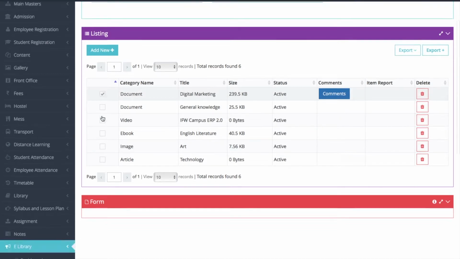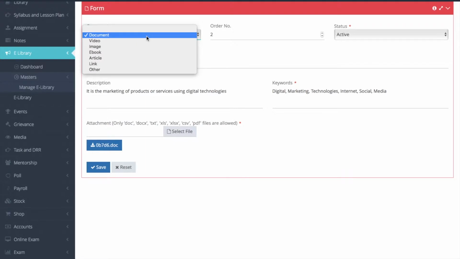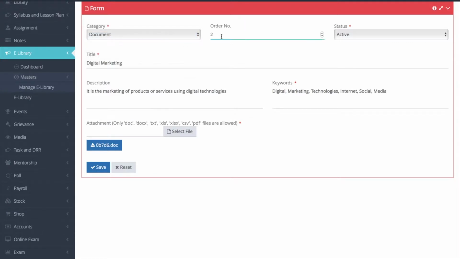Suppose we want to add a document. From the categories given here, like document, videos, images, ebooks, articles, etc., you have to choose your desired category. You have to give an order number, which determines the order in which it will be listed when visible to the users. Then your status, whether it is an active, inactive or pending document. Only the active documents will be visible further to the concerned users.